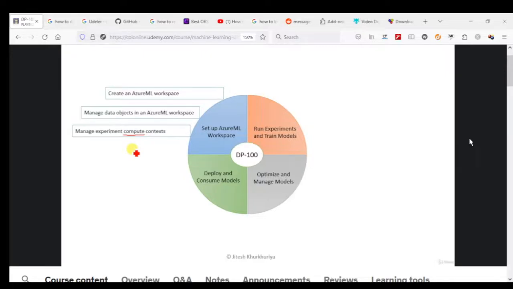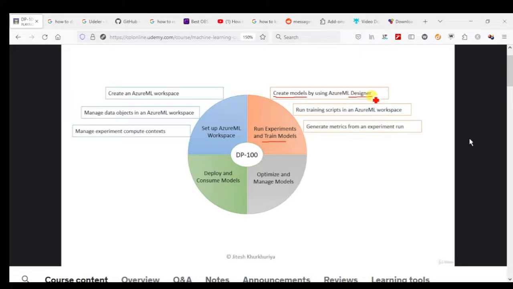Once we have covered the setting up of the workspace, we get into the mode of running the experiment and training the models. As part of it, Microsoft expects us to know how to create the models using the new Azure ML Designer, and also to run our training scripts in the workspace that we set up here, as well as generate various metrics for measurements and evaluating the model. We are also expected to automate the model training process.